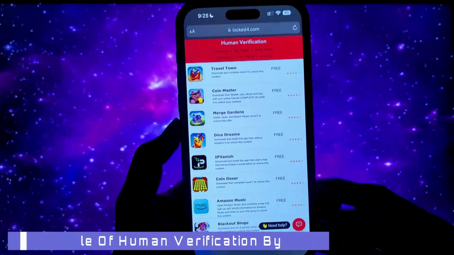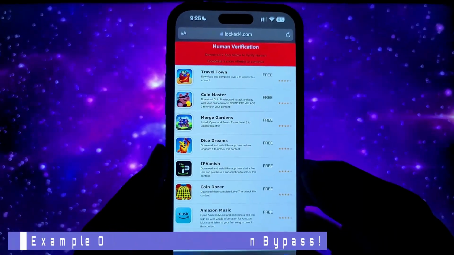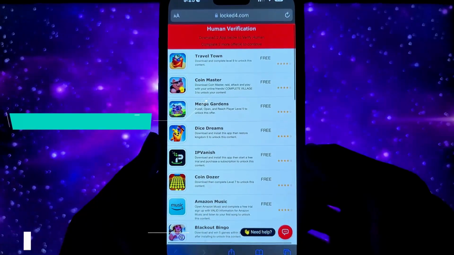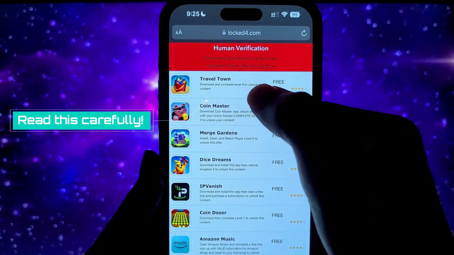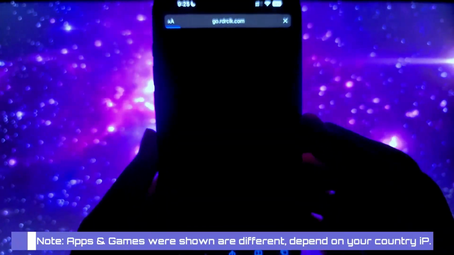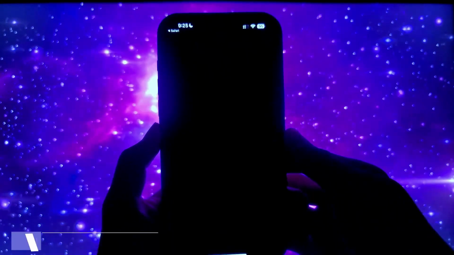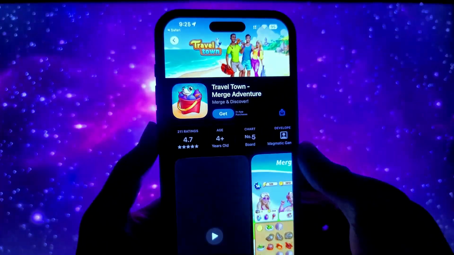Important step. And here is an example of how to bypass this final step. In these cases, you can choose any easy app or game that you can download or install and then follow the instructions of the game. For example, I choose to download Travel Town game and complete level 9.